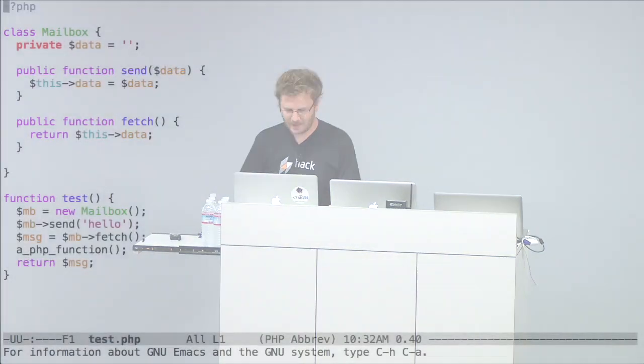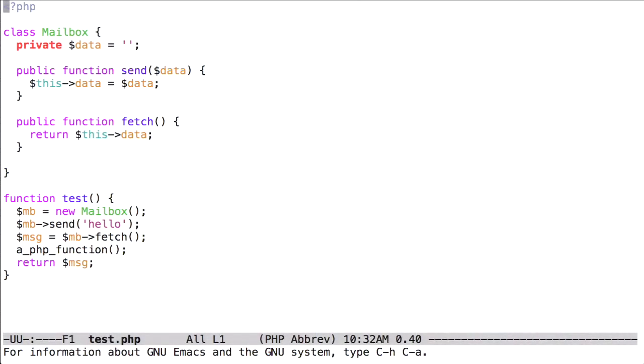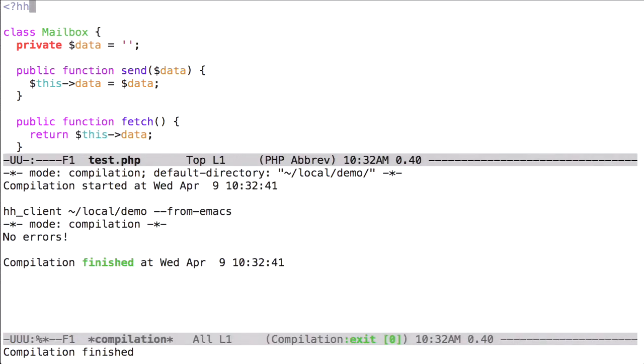So I have a little PHP file here. It's nothing very complicated, right? It's just a very, very simple data structure. That's a mailbox, and you can send a message to the mailbox or fetch a message from the mailbox. So as I said earlier, every file starts with <?hh. And so I save the file, I run the type checker, and it says no errors.